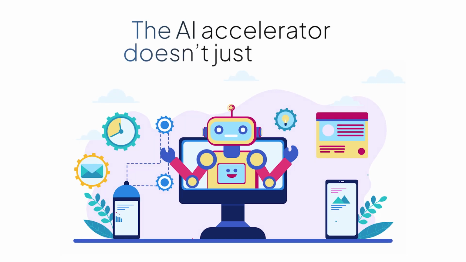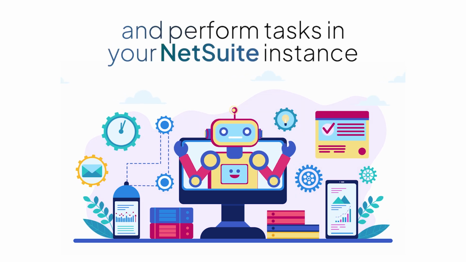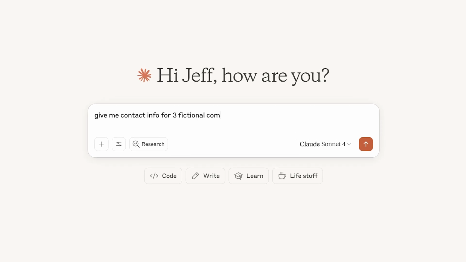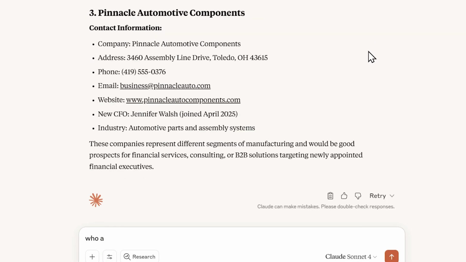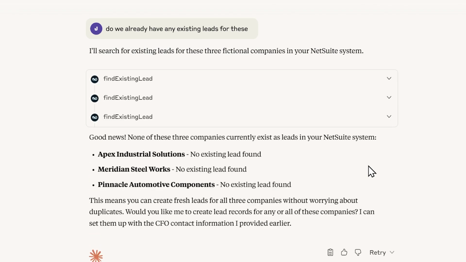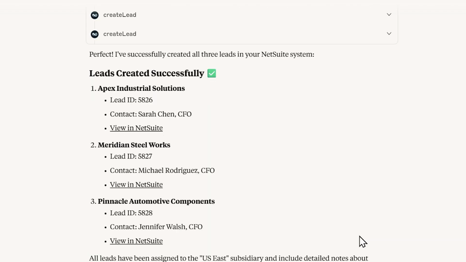The AI Accelerator doesn't just query data. It can actually operate and perform tasks in your NetSuite instance similar to an employee. For example, as part of a prospecting effort, we want to identify 3 manufacturing companies that just hired a CFO and create lead records for these companies. After the system identifies the contact info, we can have it check if any leads for these companies already exist in CRM. Since no leads for these companies exist, we'll have it create lead records along with the contact info and provide the links to the lead in NetSuite.